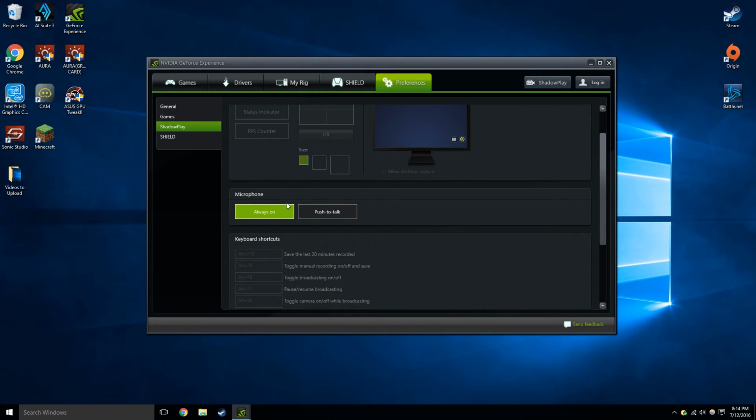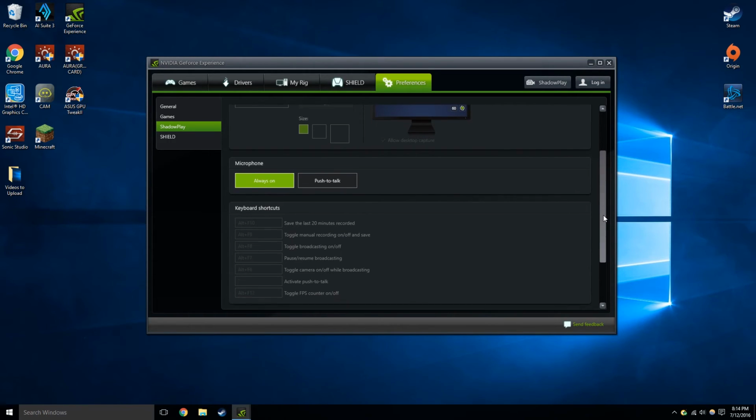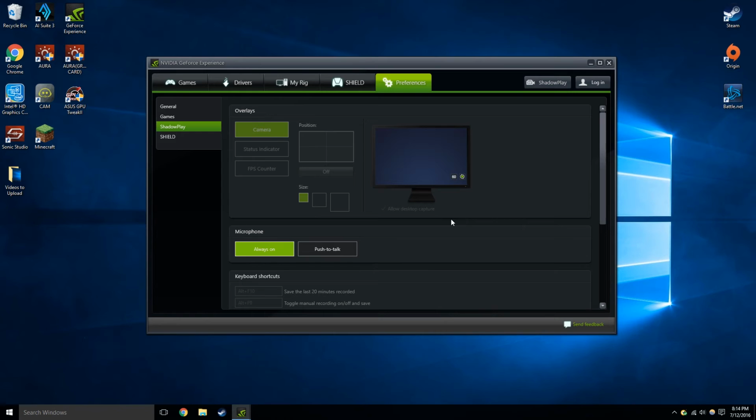and right here you have the microphone settings. You can put it into push to talk mode, and mine is always on because that's just how I use things. And also over here are just the keyboard shortcuts. And that's basically all there is to ShadowPlay.